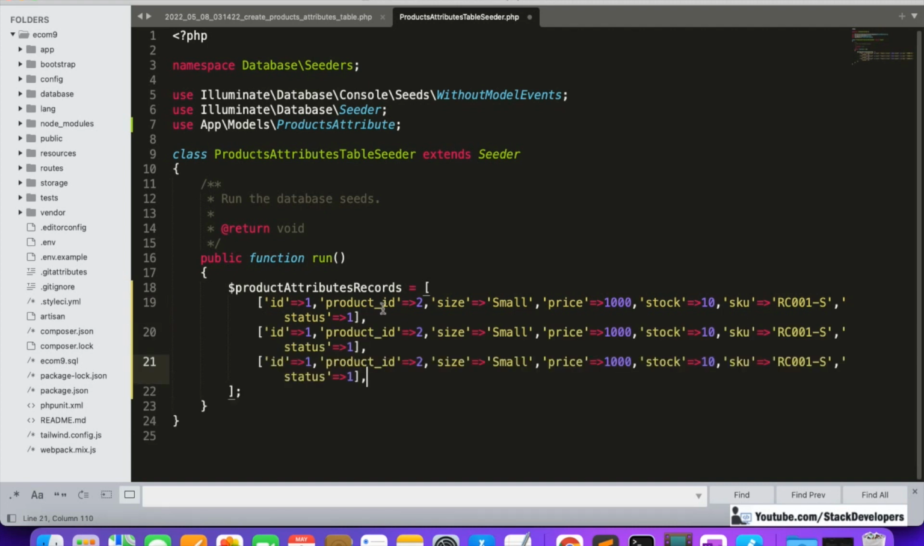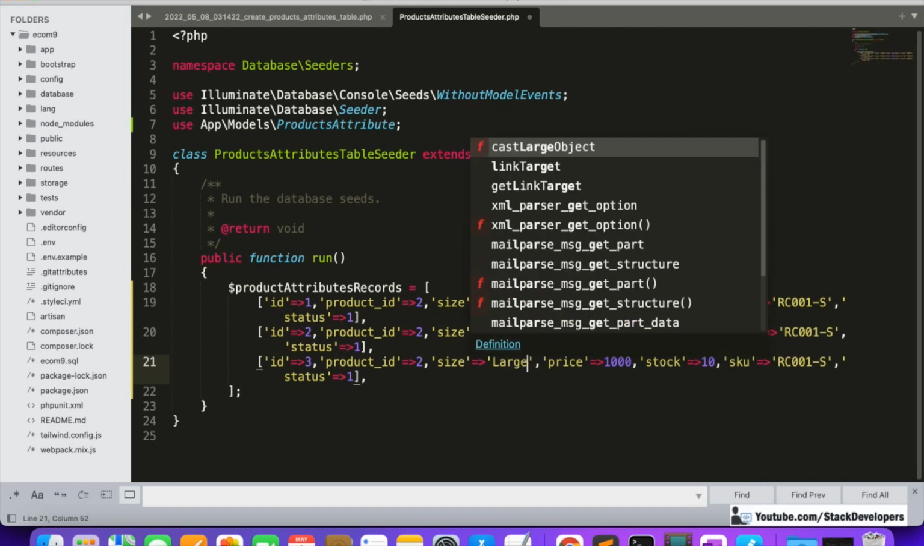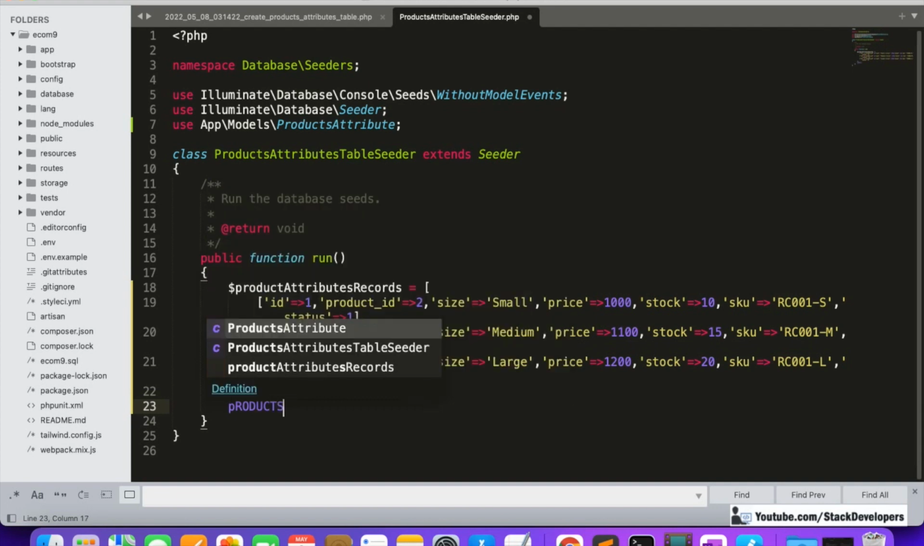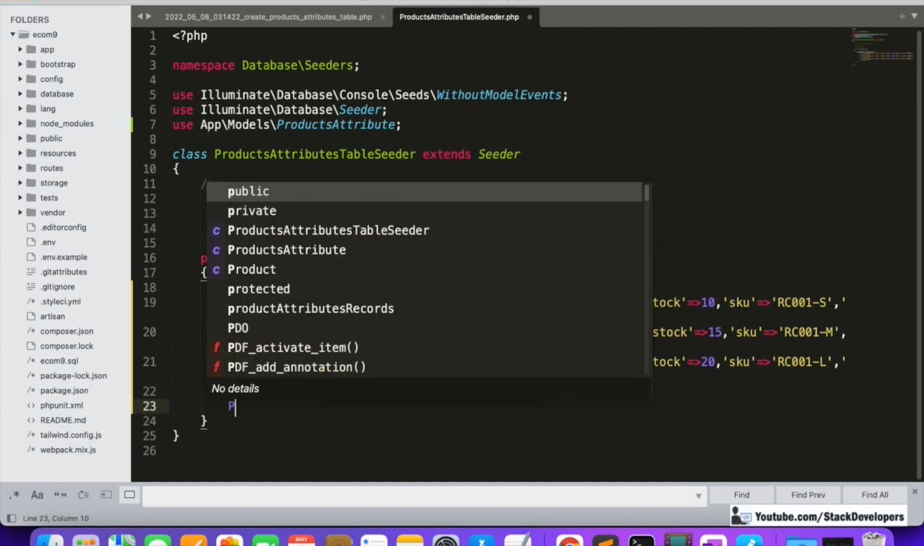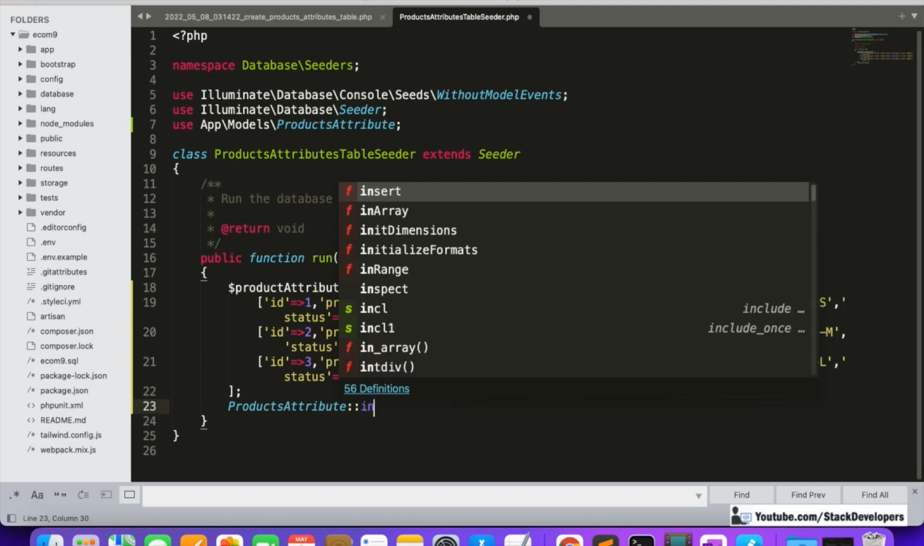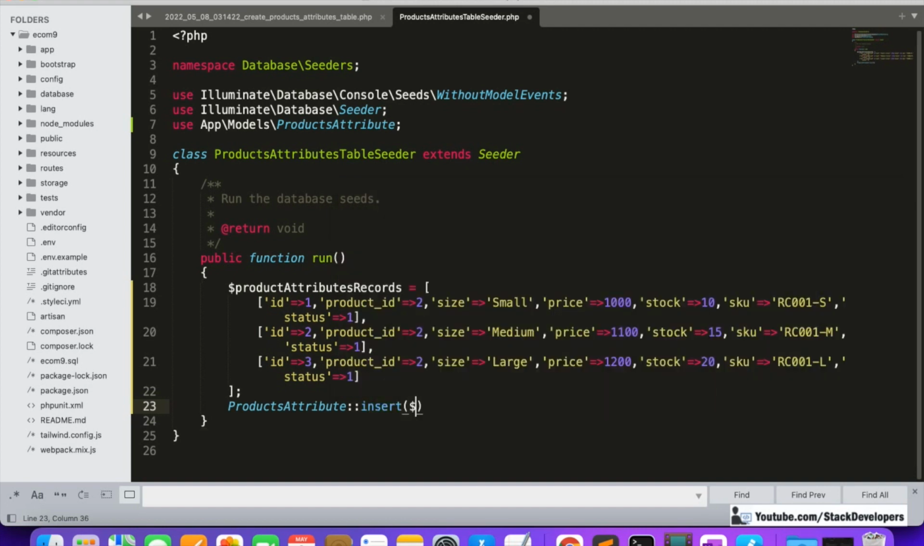So this one we will add twice, and here ID will be 2, and here ID will be 3, and here product ID will be 2, that is fine. Here size will be medium, and here size will be large. The price will be maybe 1100 for medium and 1200 for large, and stock maybe 15 for this one and 20 for large. Now see, small, medium as well as large we are going to add. Okay, so that is done, and here we are going to add ProductsAttribute insert.